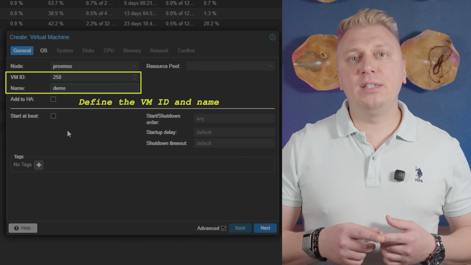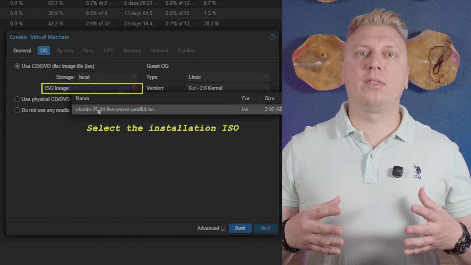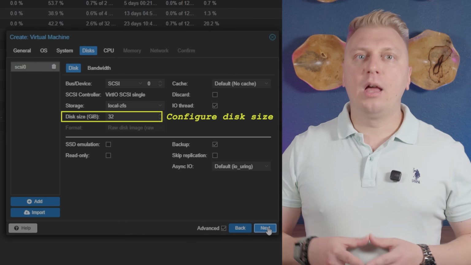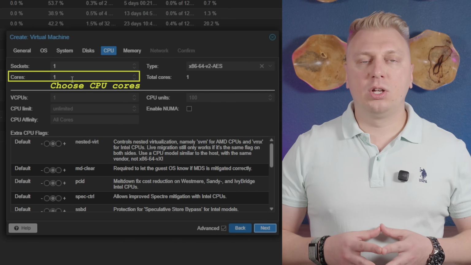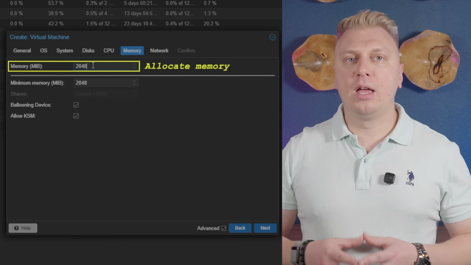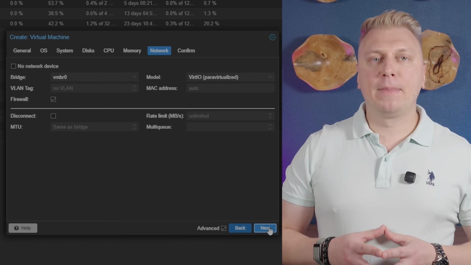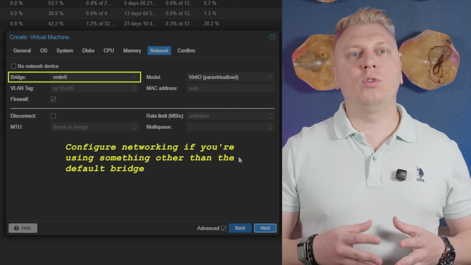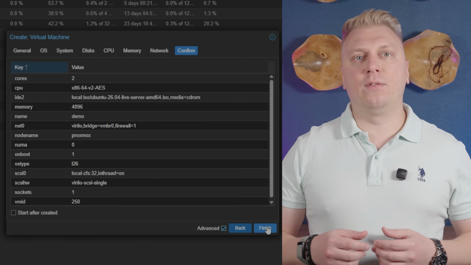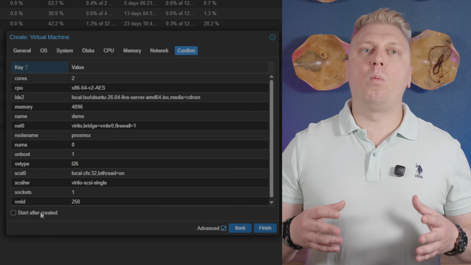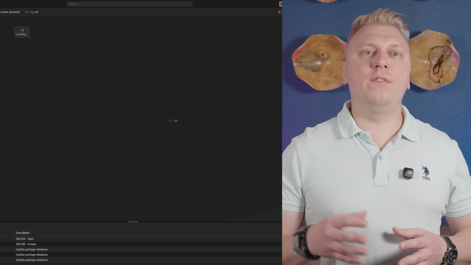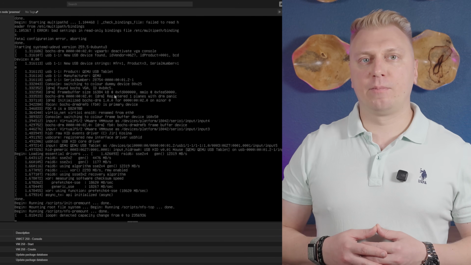Define the VM ID and name, select the installation ISO, configure disk size, choose CPU cores, allocate memory, and configure network if you are using something other than the default bridge. Once that's done, create the VM and start it.